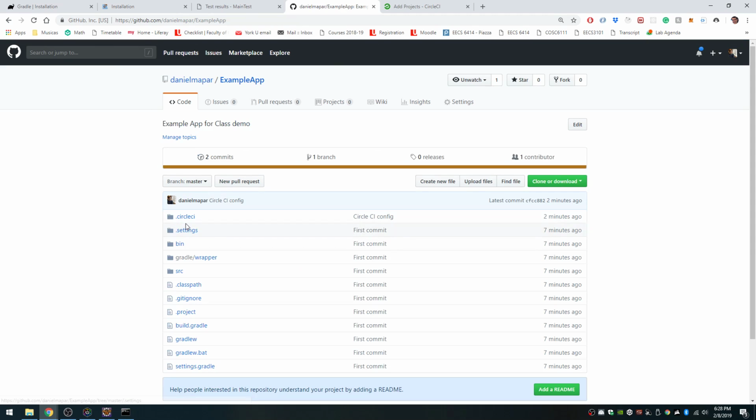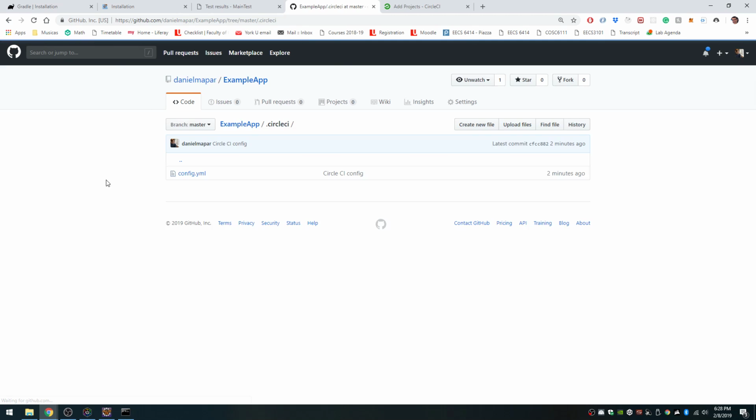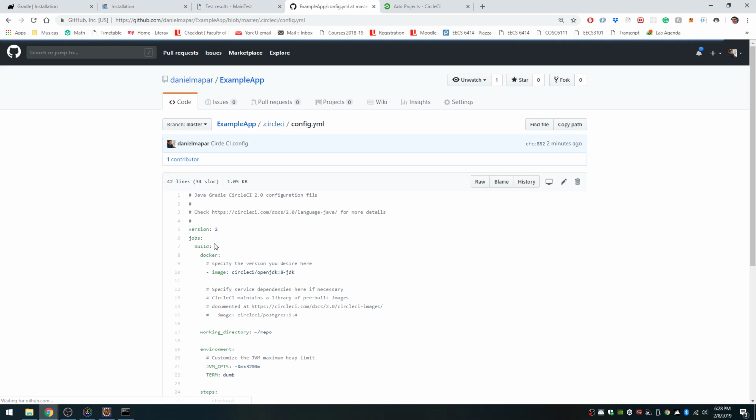So right now, the first thing we did was we created a Circle CI folder because Circle CI asked us to do that. That's fine. But then it asked us to create a config.yaml file. YAML file is just this extension over here. So we can click on that, and it gave us a sample file we should use.